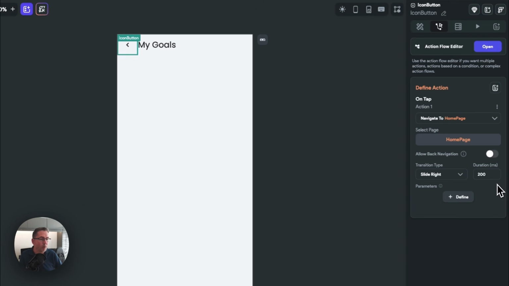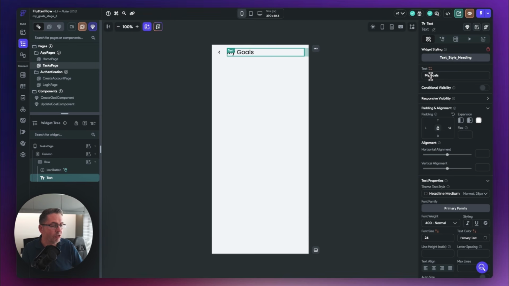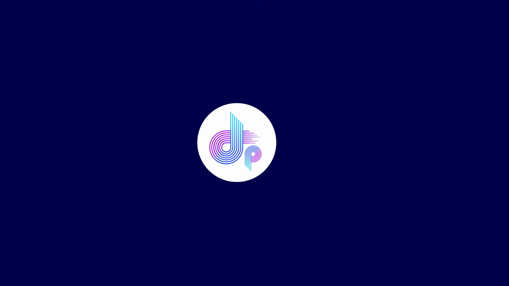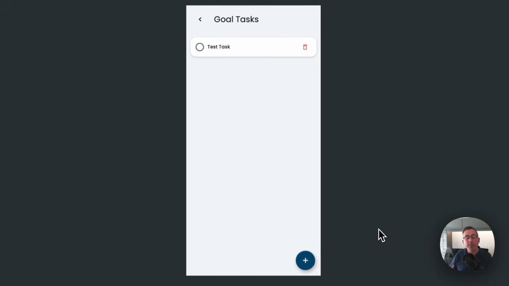Everything else is perfect for us, and we're just going to want to change the text here. Just select it and change the word to goals tasks. In fact, goal tasks would probably be better. There we are, goal tasks, and that's everything that we need to do on this particular row that we just introduced. So next up, we need to create our list view, but that list view is going to contain some further widgets for us.